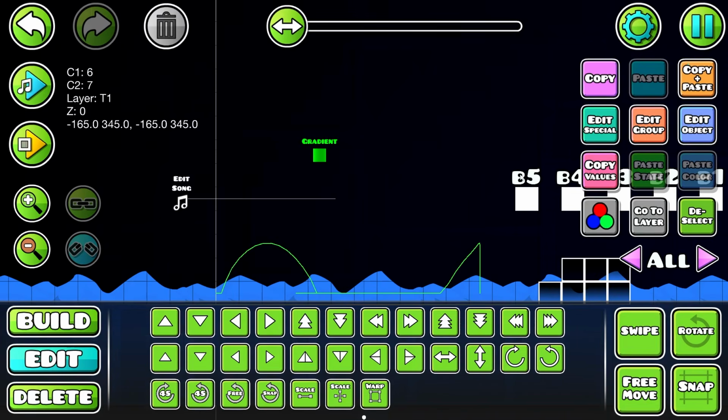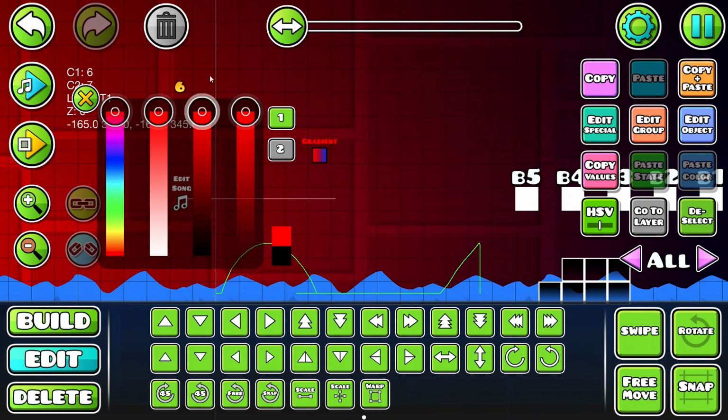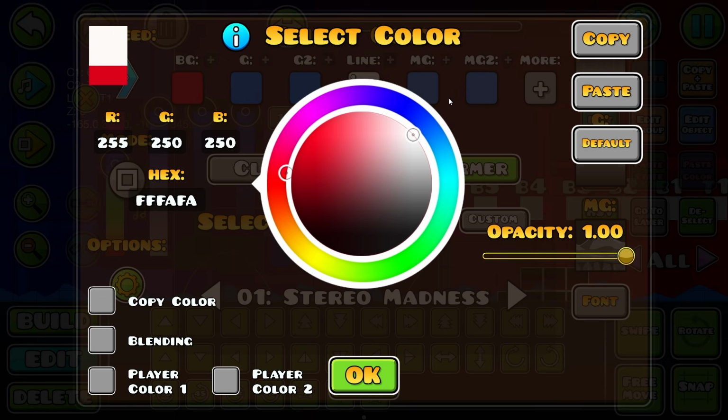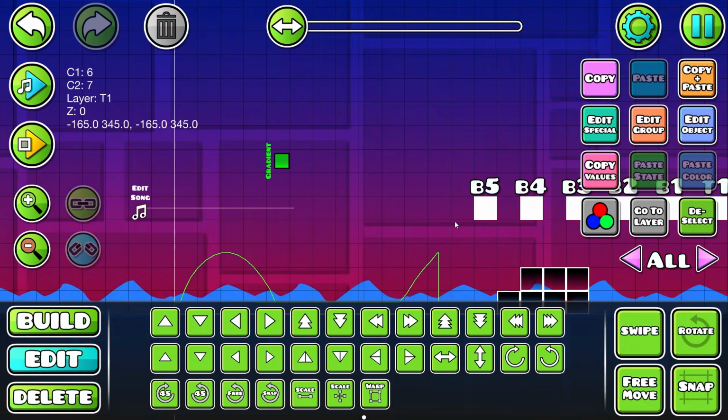I'm just gonna keep this on the multiply because it basically has the coolest effect for the background. Make sure the background is on white. And now we have this thing.